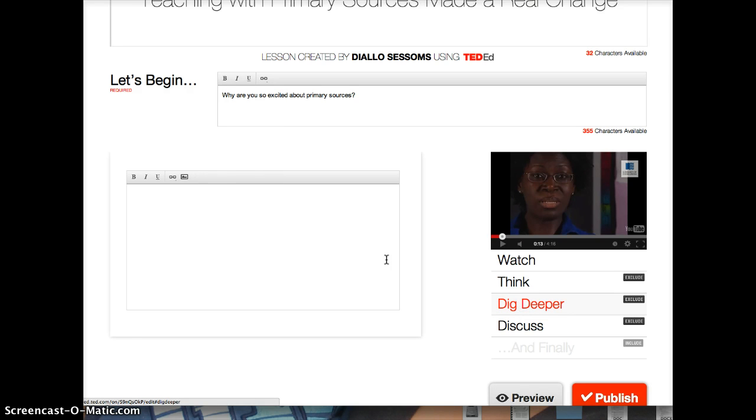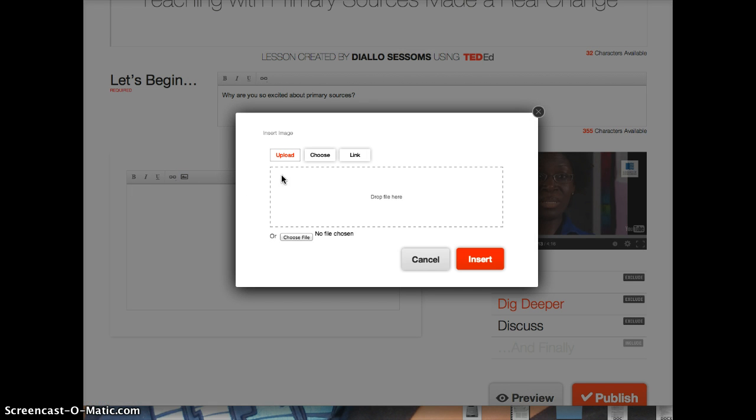And in the dig deeper section, you might want to provide some resources such as going to a website, or maybe you want them to think about an image again. So let's insert an image, because I can do that if I go here. And notice I can choose an image from somewhere else. I can grab a link if I already know where the image is. So if I go to Flickr and find an image, I can put that link in, or I could upload from my computer. And I'll choose File here.